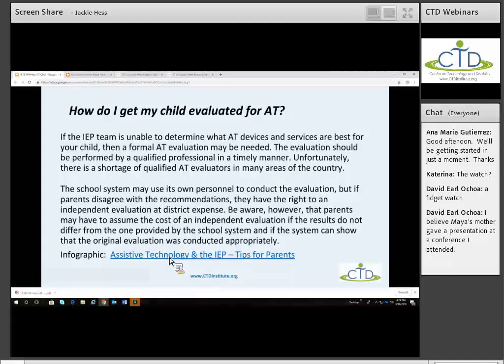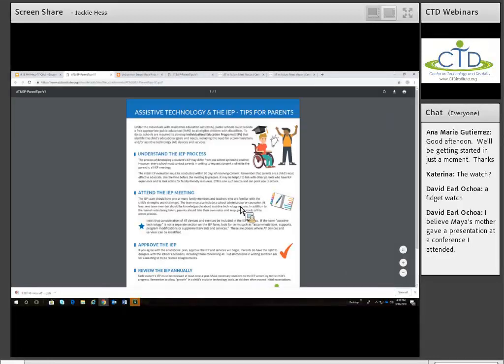We have an infographic here. I will see if I can just pull it up. It's in our library, and it's a very quick way of having tips. Even though they're for parents, we also have one for teachers, and quite frankly, this one is as useful for any member of the team.